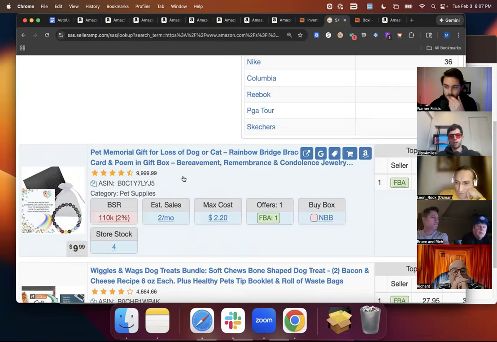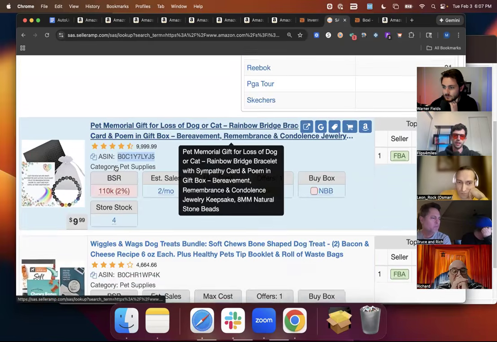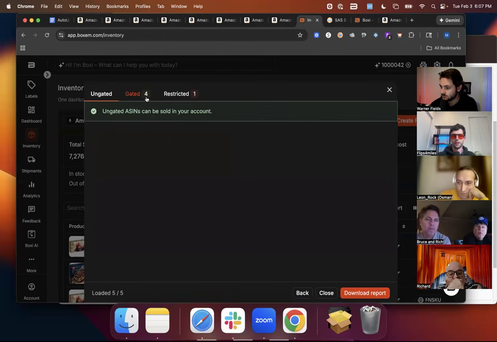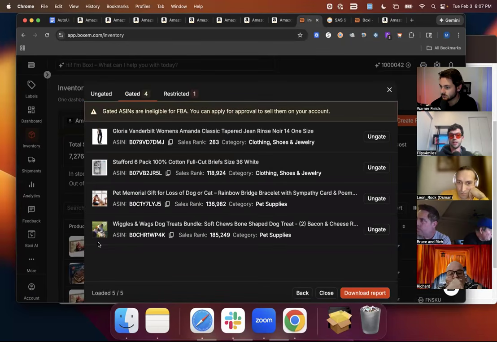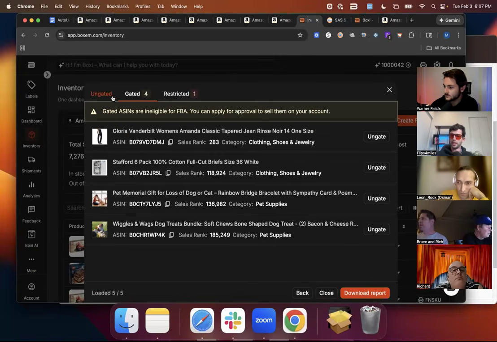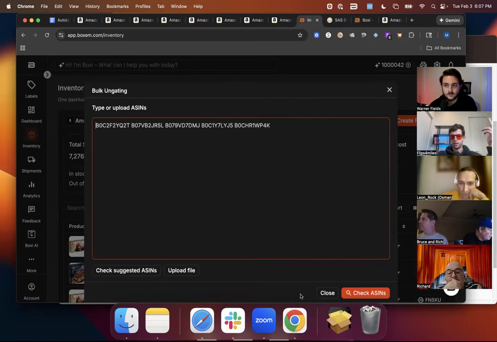And I can pop in a couple of these pet supplies too as well. We'll go ahead and see, are any of these auto ungated? We can literally just paste in these ASINs here, and then we can check them, and we can see. Interestingly enough, none of these were. But obviously a lot of stuff is. Once you hit 2K in sales, a lot more stuff becomes auto ungate. Once you hit 10K in sales, a lot more stuff becomes auto ungate. So that's very important.